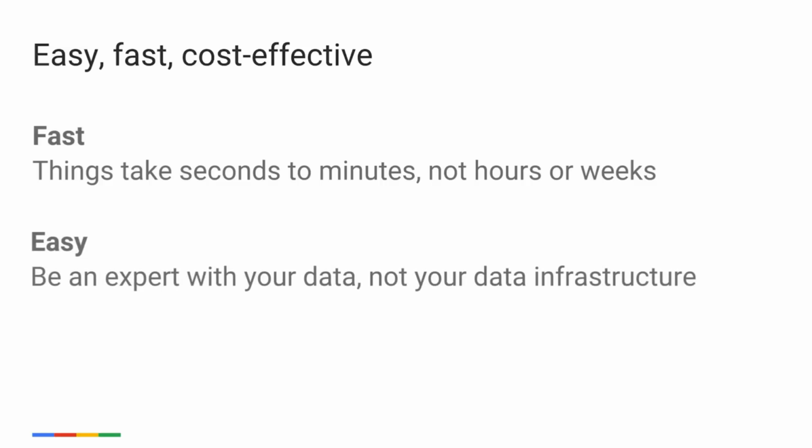In Google terms, easy means things should be operable with as little research as possible. You should be able to intuitively use something. You shouldn't have to go read a lot of complicated documentation. You shouldn't need to go hire specialists. You should be able to point, click, and go.